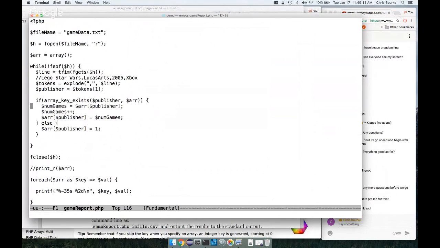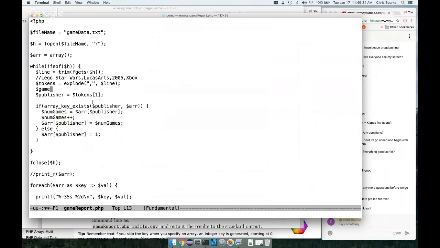How can we fix that? So we see a publisher here. We shouldn't automatically assume that game represents a valid game, right? And in either one of these cases. So what we need to do is check to see that the first token, game title, equal to tokens sub 0, represents a valid string, that it's not just simply empty. All right.